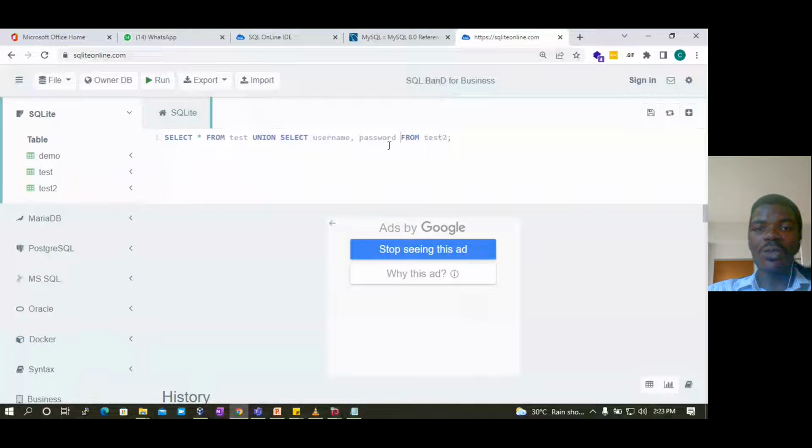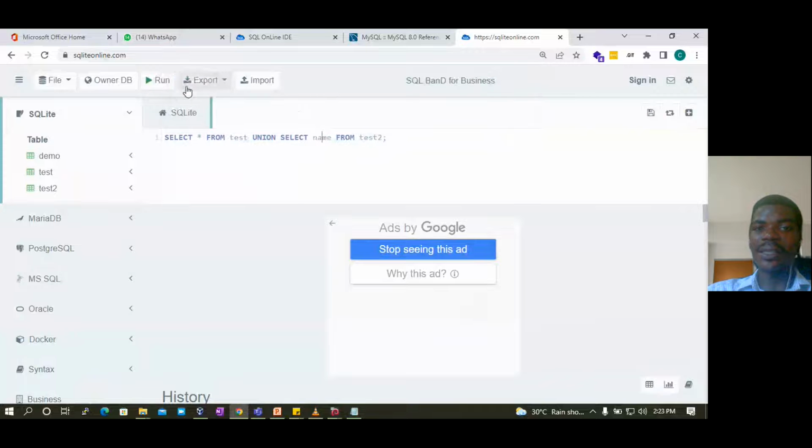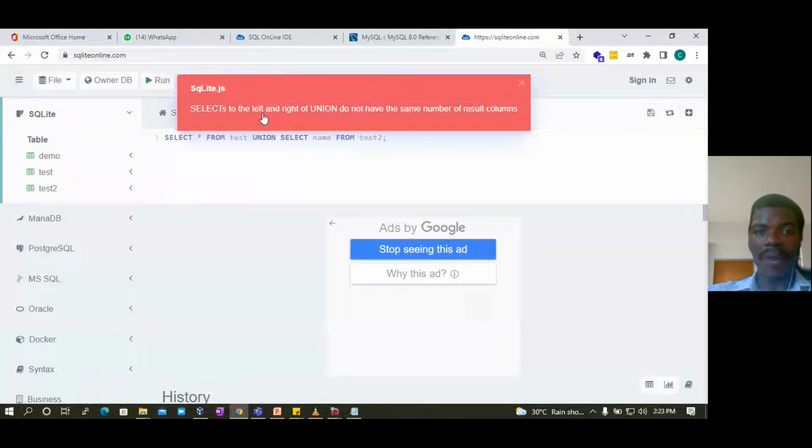Because we know the name of the column that is there, for the sake of time, let me quickly go to that, which is name. Right, we have name. Let me run that again. It says the SELECTs to the left and right do not have the same number of columns. In test 1 we have 3 columns, in test 2 we have 4 columns, and the condition that must be met for union to work is that the columns must be the same.